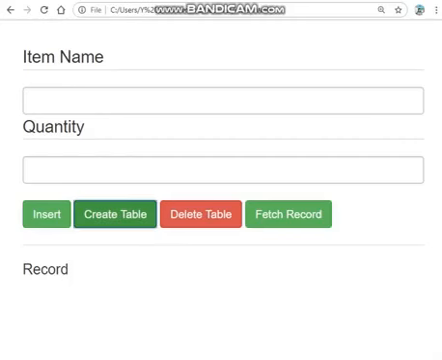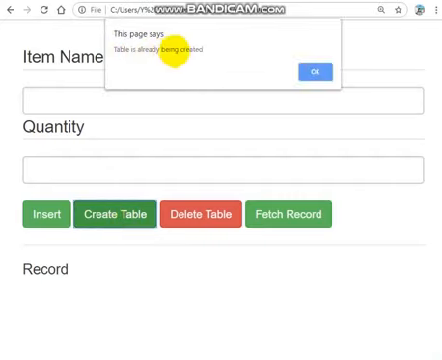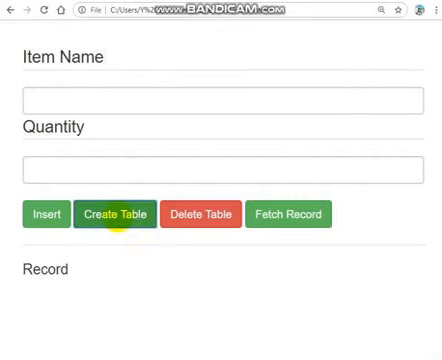Table is created successfully. That was supposed to write. So if I click it again, you can see the table has already been created. So that means we have created the table like that. Okay, now let's program how we can remove this table.